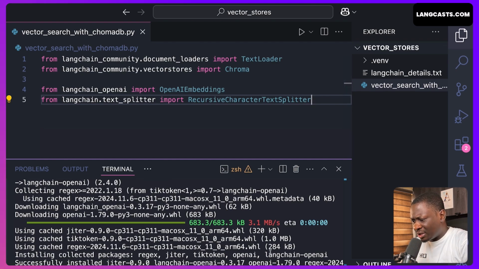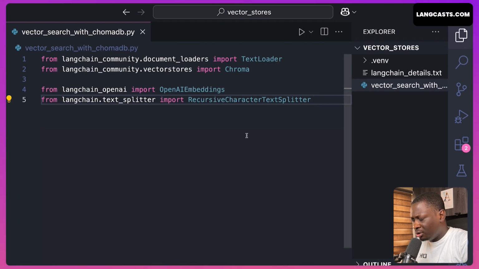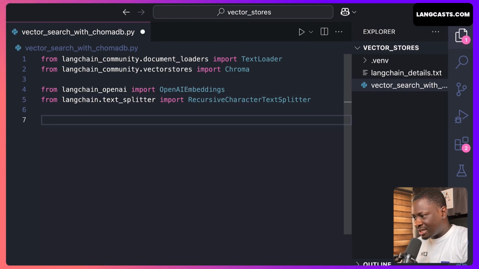So we have LangChain OpenAI installed now, and we can continue. I think these are all the dependencies we'll need. So let us start with step 1 of working with our vector database. The very first step is to load our documents. So I'm just going to put a comment here and say load documents.